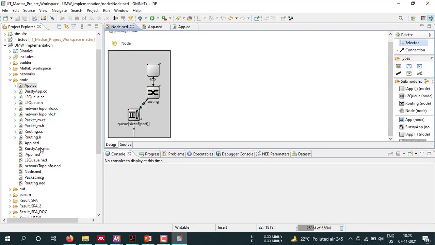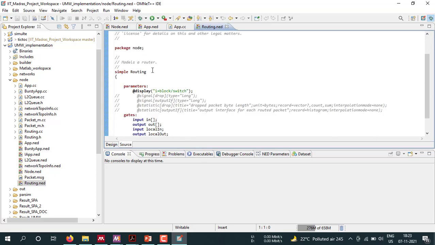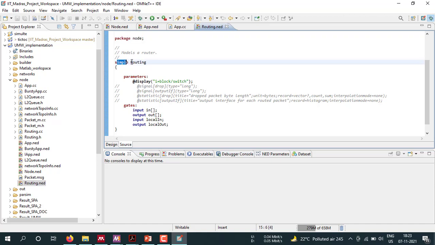This is routing.ned. So let's go to routing.ned. You can see there is a different icon. You can change it by right-clicking and going to properties. Now you can see the source. Here also we have to give the package node, because this NED file exists in the node folder. The simple routing represents a simple module, because a collection of simple modules makes a compound module. So we are defining the simple module first.